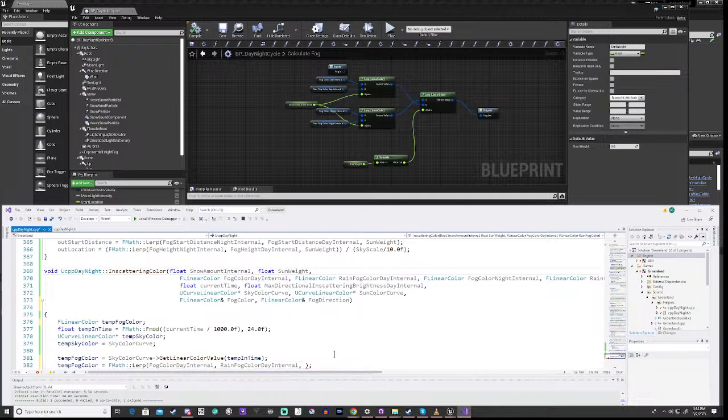Okay. Let me show you something, right? This will be interesting to people. Just wait till I fill in this last thing. Right, I need this variable here, which is this one, snow amount internal.